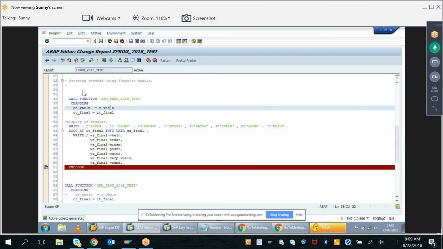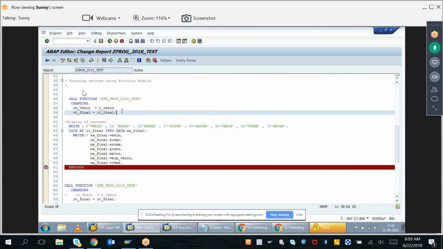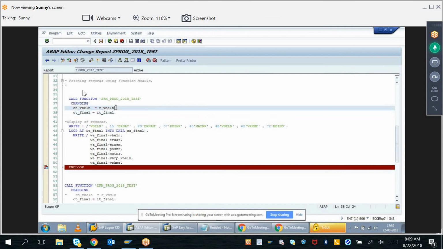I wanted to change the VBELN value. That is why I have put it in the changing parameter. I wanted to change the details of IT panel. That is why I put the CT panel. If I had used an importing parameter, as I showed you yesterday night, the system will throw an error saying that you cannot change anything in the importing parameter. If you want to change the value which is being sent, then you have to put it in the changing parameter. Now, what is your question?